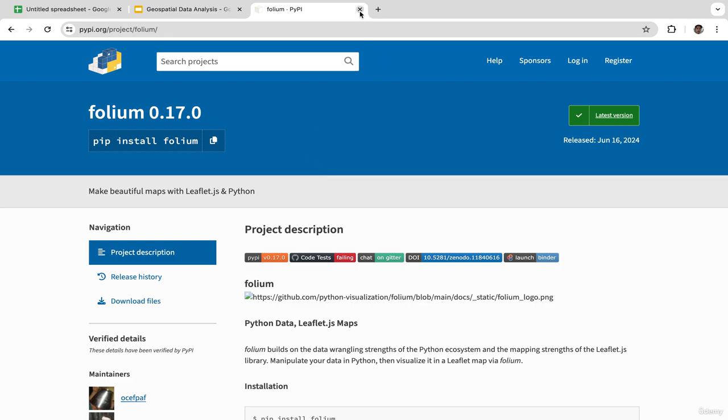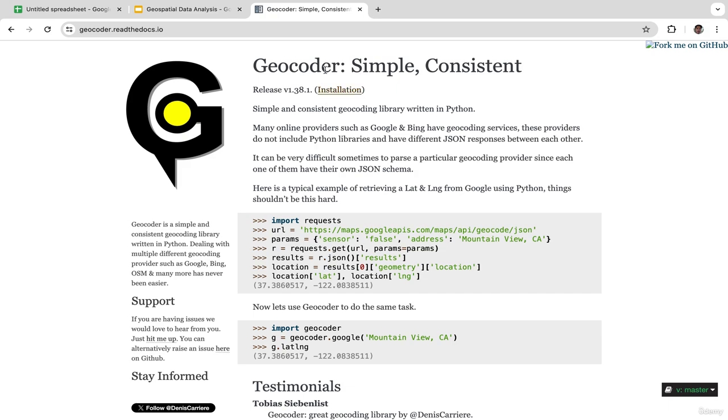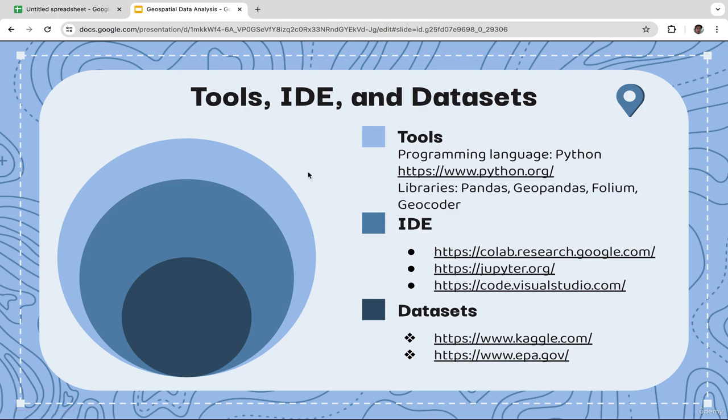The fourth Python library that we are going to use is Geocoder. We are going to use Geocoder to do geocoding. So you'll be able to convert address into geographic coordinates like longitude and latitude. You can also use Geocoder to do reverse geocoding. Okay guys, let's go back to our slide and let's move on to the IDE.